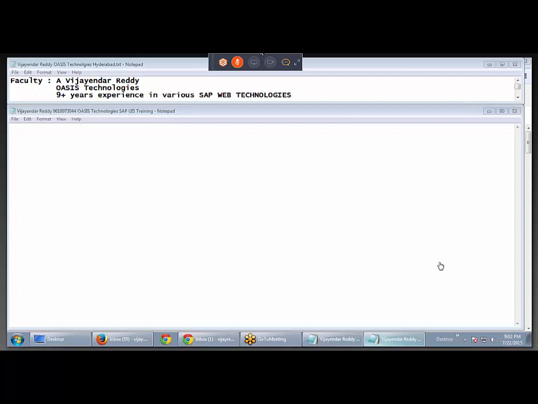Okay, so I'll be starting today's class. In today's class, we are going to understand a little bit more in detail about OData gateway services. First, we'll be starting with SAP NetWeaver Gateway OData ABAP services. We'll understand this theoretically first, then in the coming classes, we'll try to implement practically.